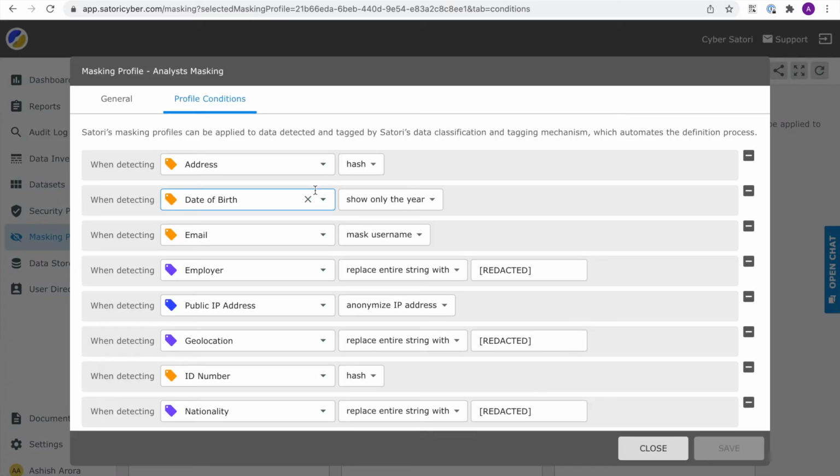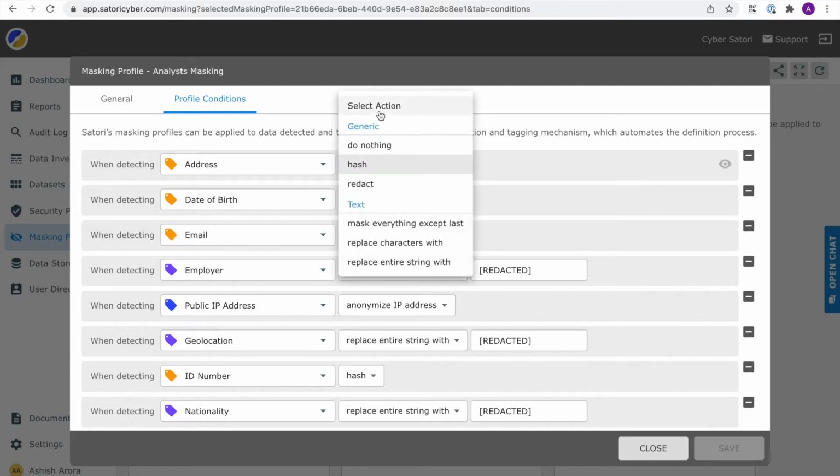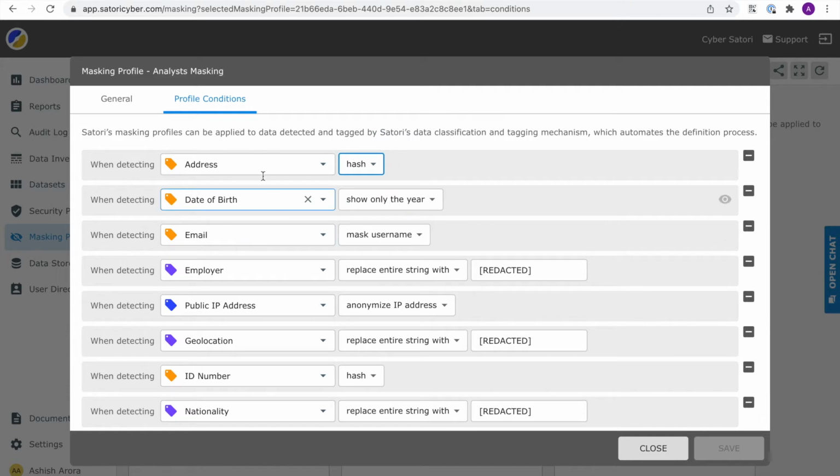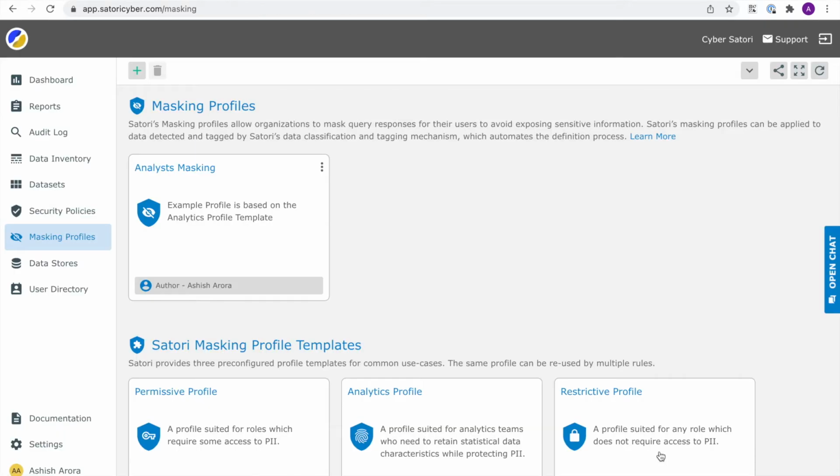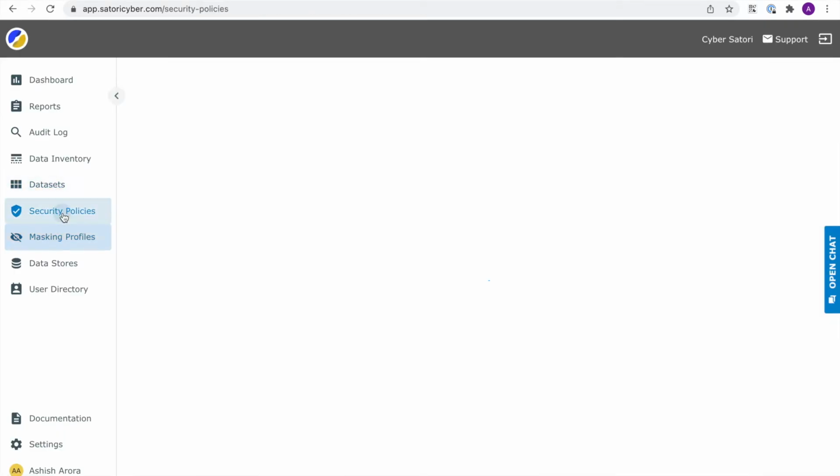You click over here, edit, and you see this masking profile basically contains the data tags and what actions you want Satori to perform when detecting this data in the user's result set. And you can take whatever actions you want from this drop down menu. You can hash, you can redact, or you can choose do nothing. Choice is yours. So based on these data tags, you can define what actions you really want Satori to perform on behalf of you.